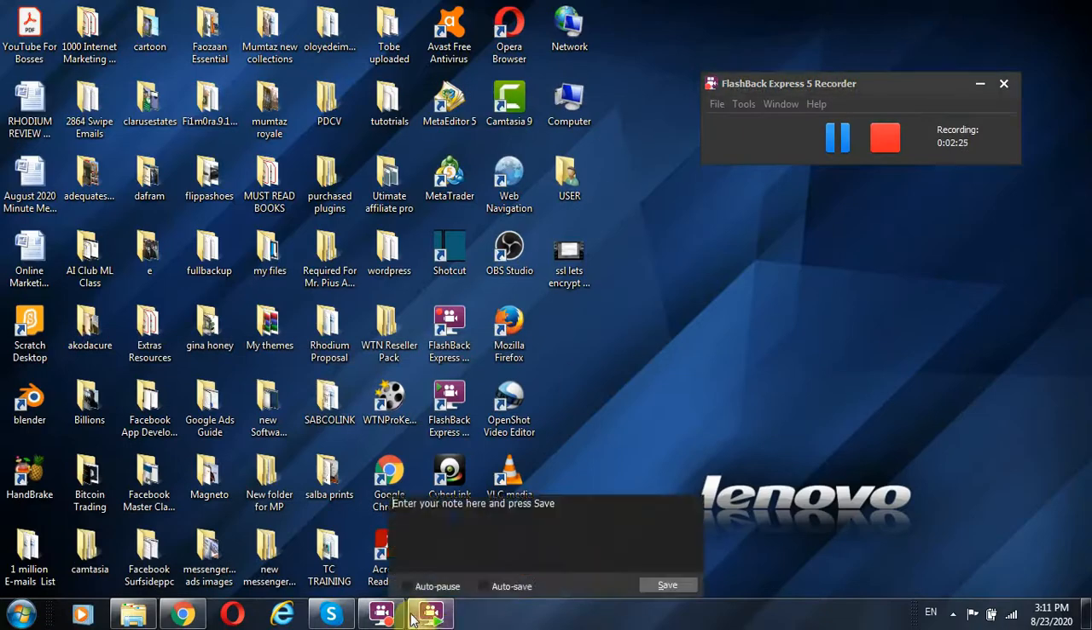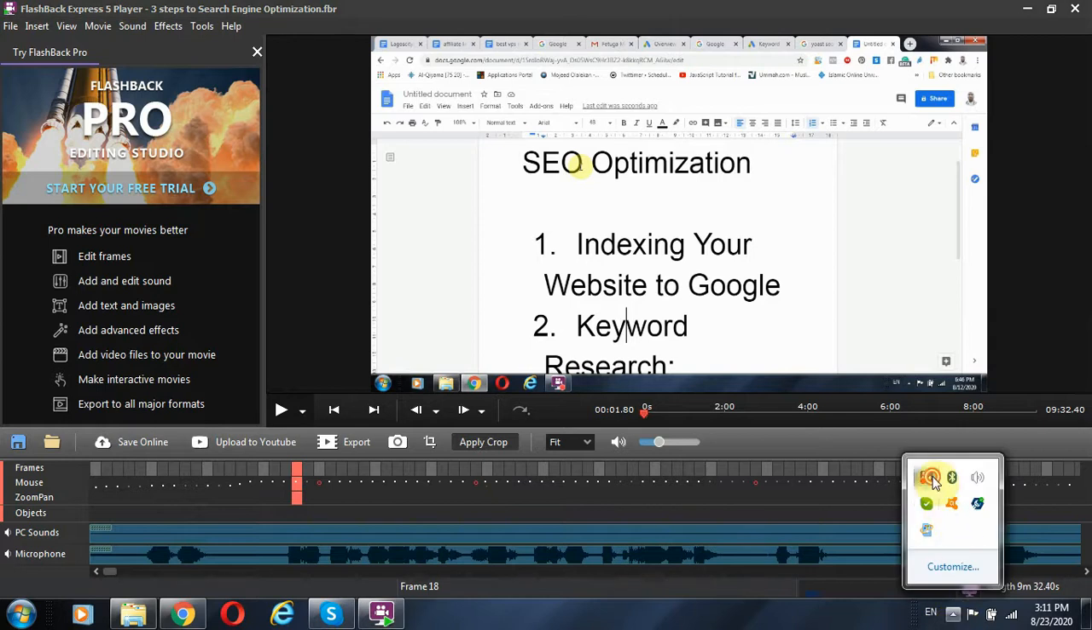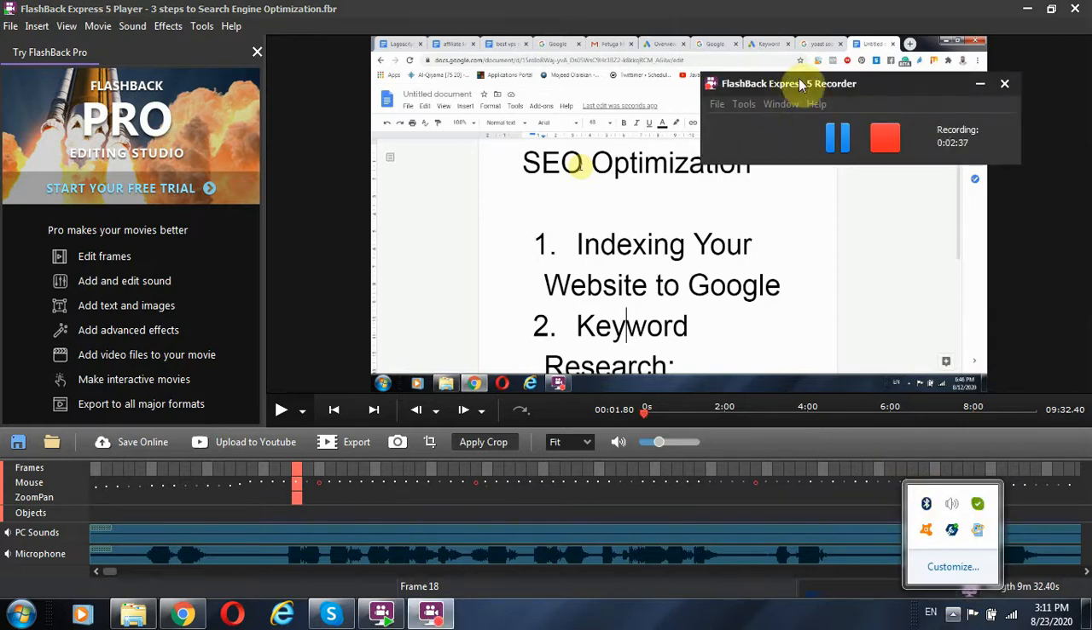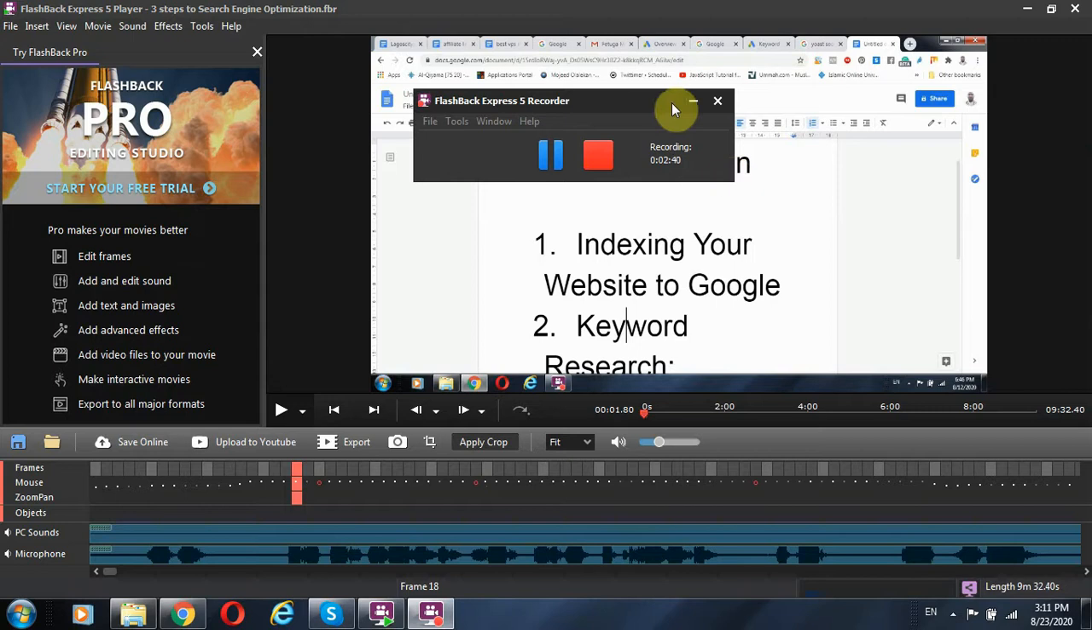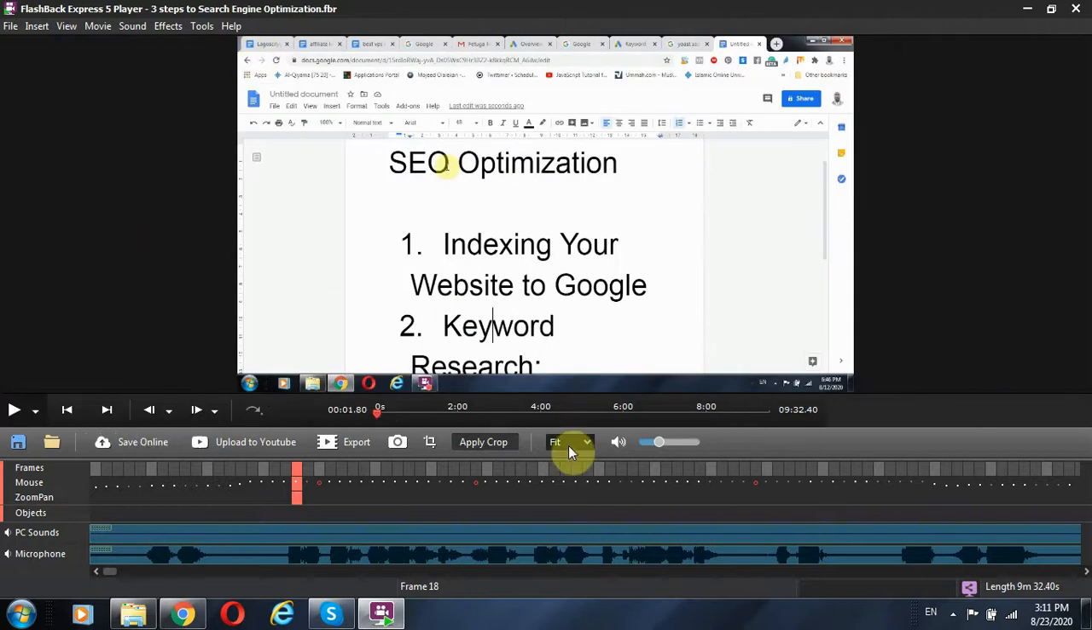So the steps are very, very simple. The first thing is that you have to make use of the FlashBack Express recorder, which is the recorder version. You can see this. You have to make use of this to record your screen. Once you've recorded your screen and it is good by your standard, then you can make use of FlashBack Pro to edit, but in this case, I'm not making use of it. So all I do is just record and export to video.